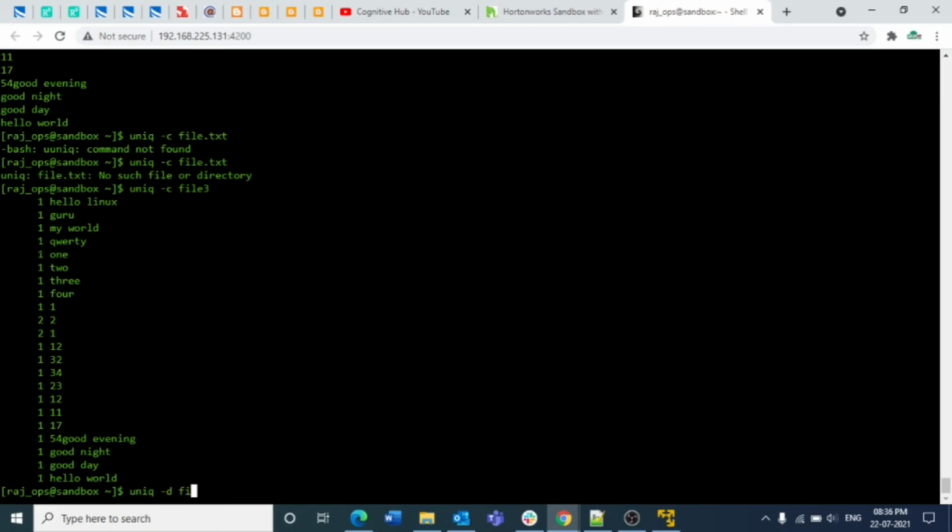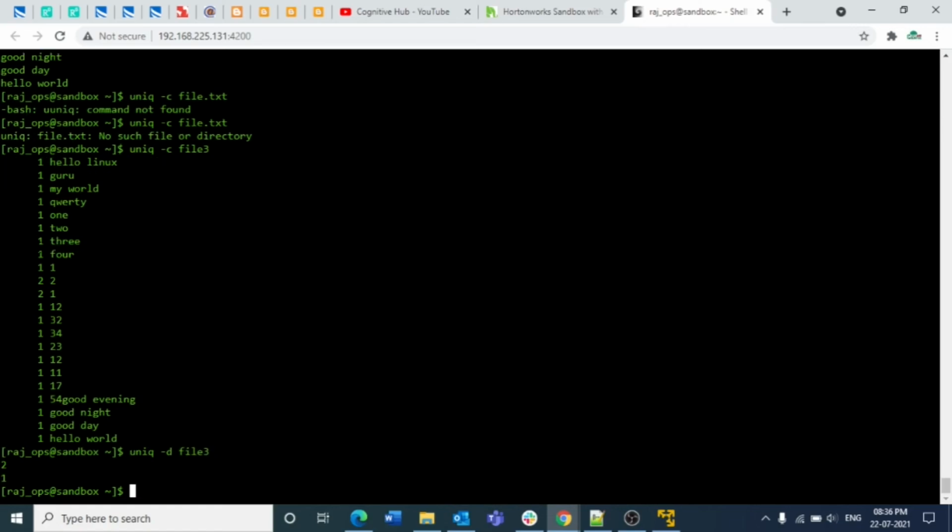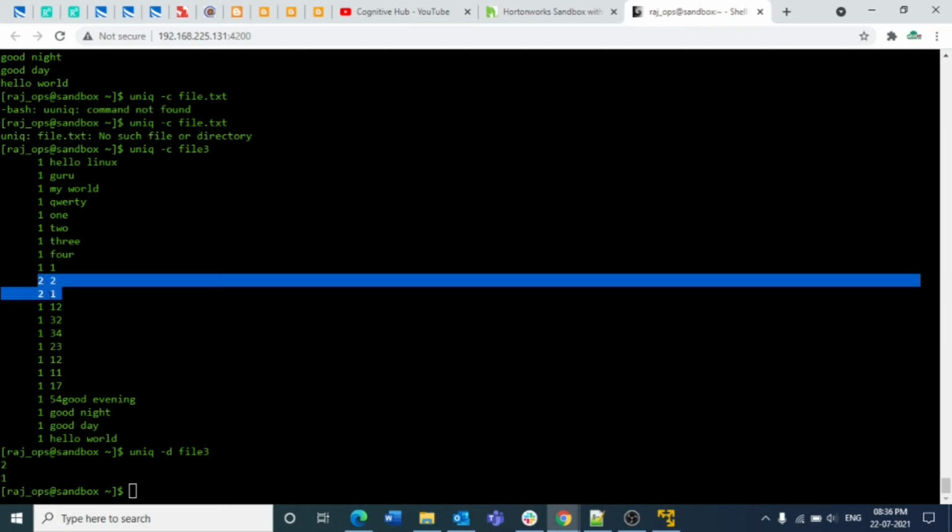uniq -d file3. As we mentioned, only 1 and 2 are duplicates, and the remaining are not duplicates. If you observe the count here, only these 2 are repeated, so only these 2 got printed.